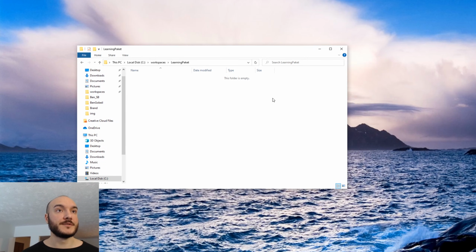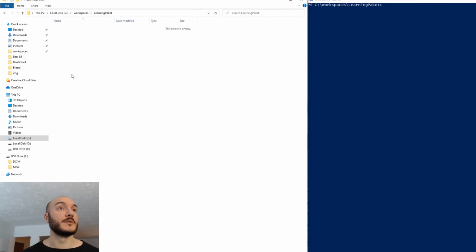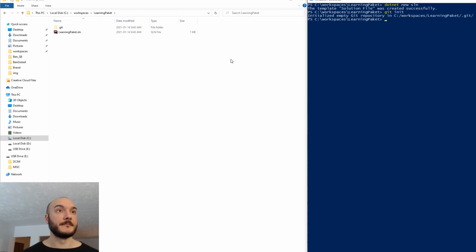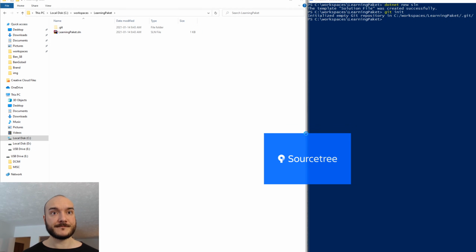So the first thing we're going to do is open a PowerShell window or a shell window, whatever you want to use. I personally use PowerShell. The first thing we need to do is, we don't have a solution yet, so we're just going to create a new solution. Of course, you can use your IDE to create a solution. I'm just creating it with the command line for now. And I'm going to create a Git repository just because I want to show a few ways you can do things.